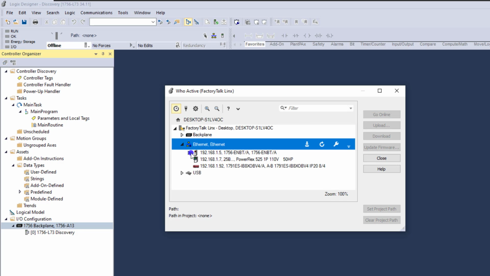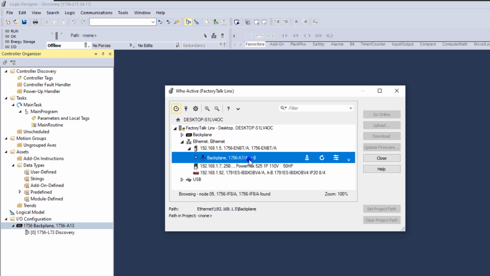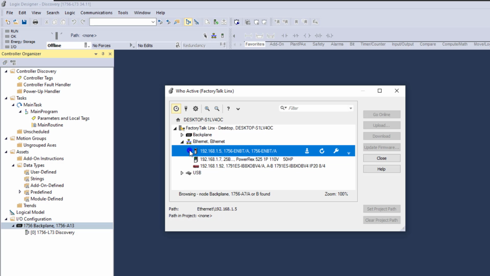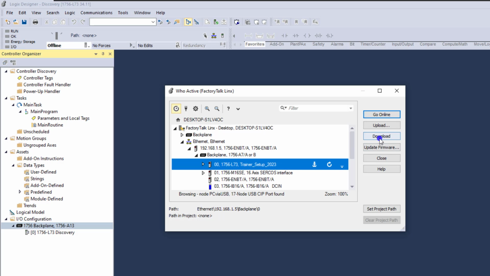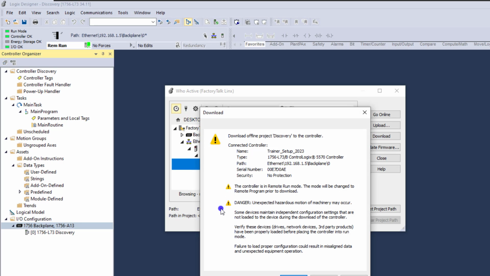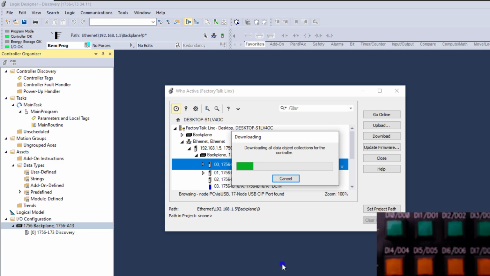We'll download and get online with this code. We'll go to our backplane, get that drop down right here, and then come over here and click download. Go ahead and download this simple program. I have nothing installed yet. This is brand new. Basically, I'm adding the IO right now, and I figured it would be a good time to show you that process.